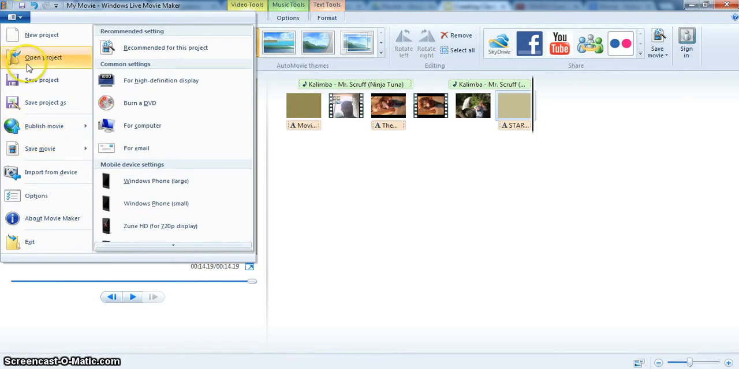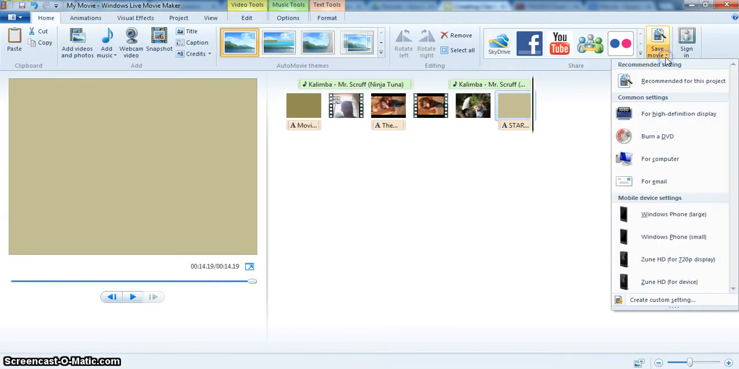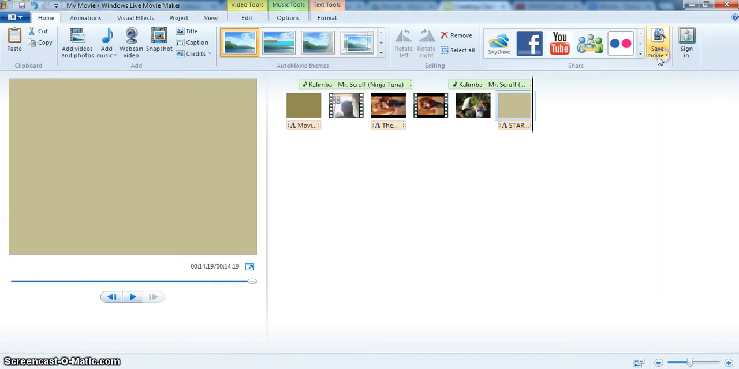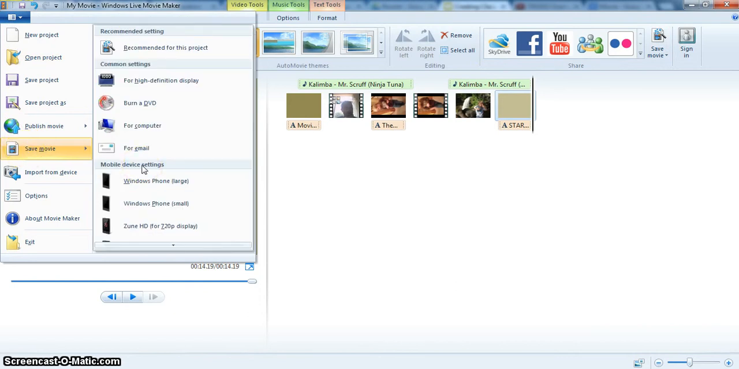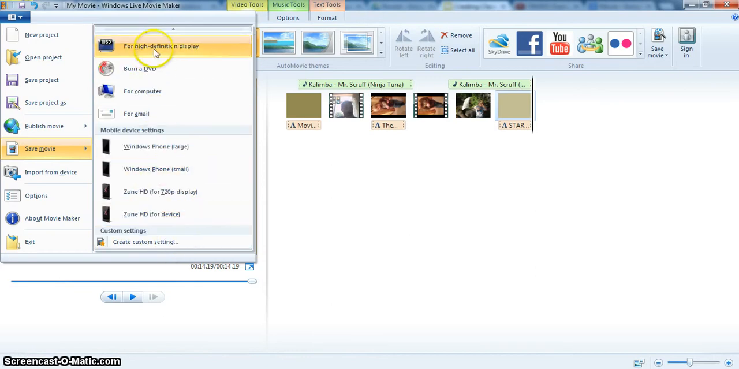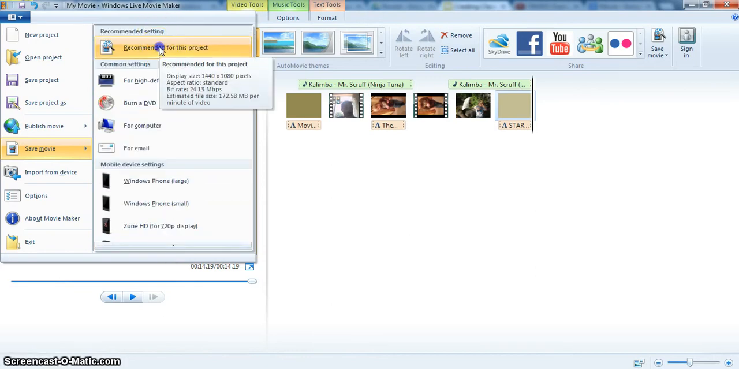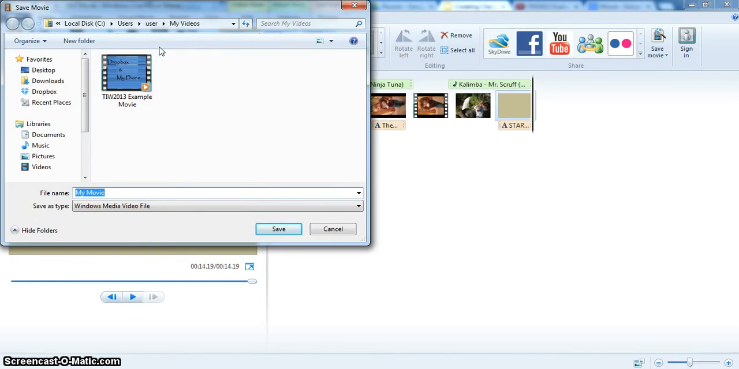Now, we've got two routes that we can go. You can see I did it from the drop-down menu, went to Save Movie. Or we can go into Save Movie from here, and there are some different settings that we can choose. Okay? So if I want to save this, typically what I like to do is save it for a computer. Or you can always choose what's best recommended for this project. Okay? There are some other settings, but you're pretty good going with just whatever's recommended.